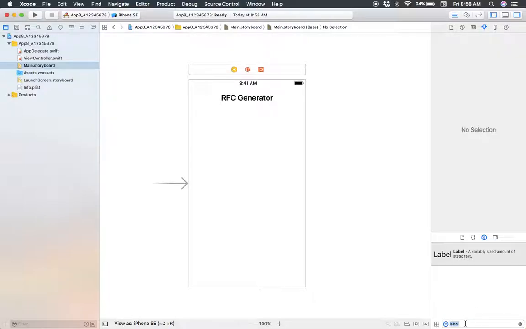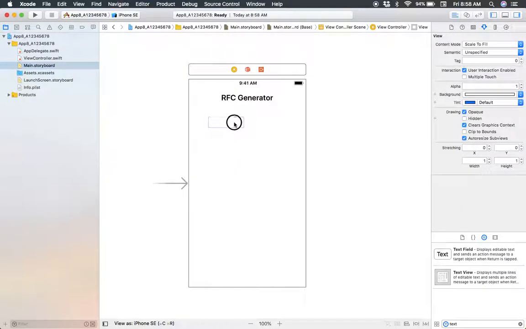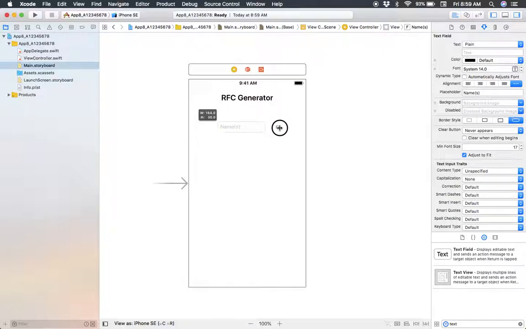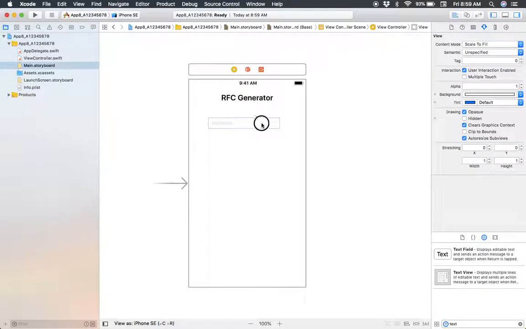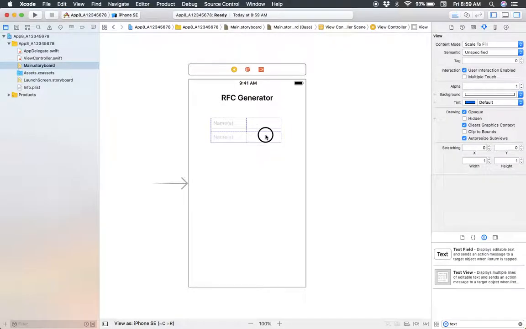Then we are going to add our text fields where the user will input his information. Usually we would put a label on top, but there's a setting called a placeholder where you can put what you're asking the user to input. So I'm going to put here names. As you can see, it's not written there, it's just a placeholder. Center this. Oops. Copy and paste names.